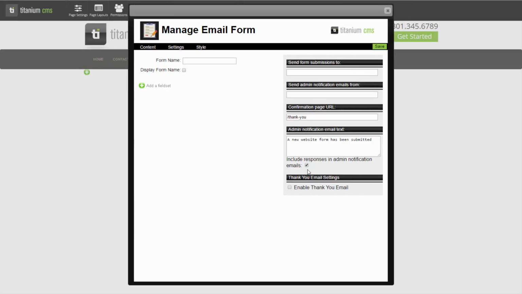From here, you will need to fill out the information to create the form. The form name is used so you know what the purpose of the form is. If you want the user to see the form name, click the Display Form Name box. For this purpose, we will just type contact information. You are now going to click Add a Field Set.